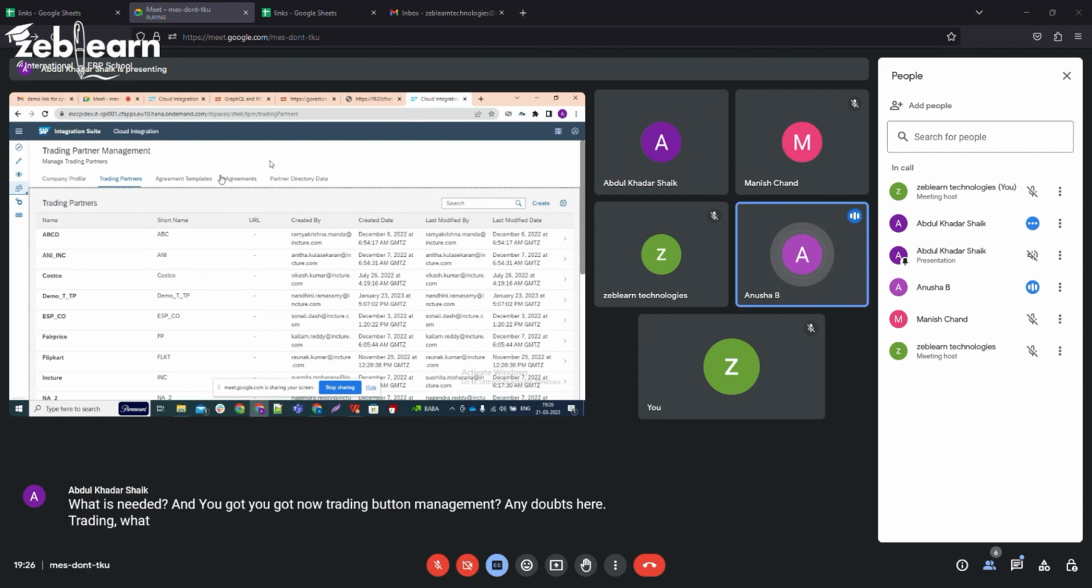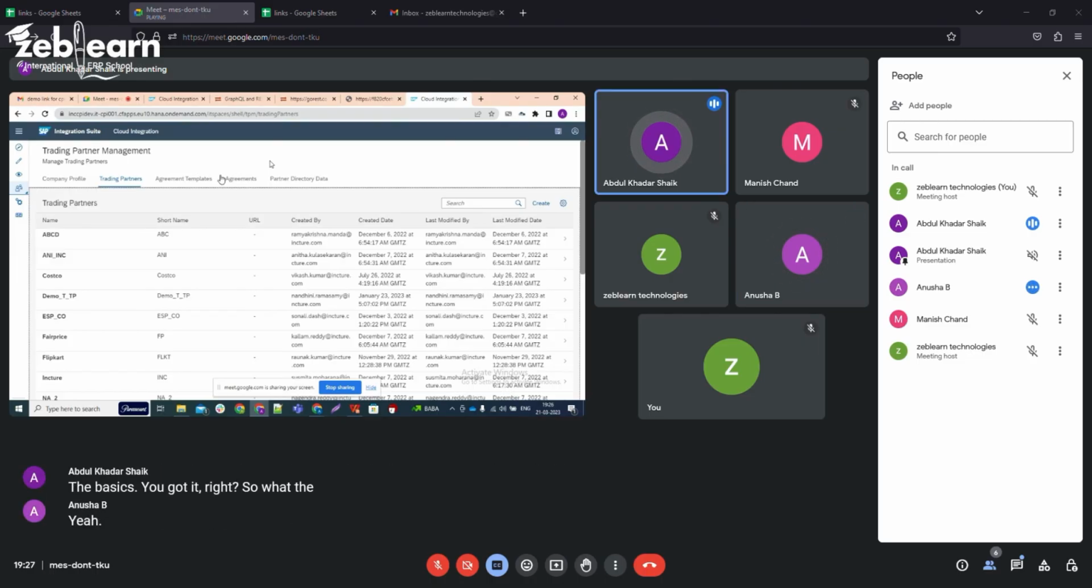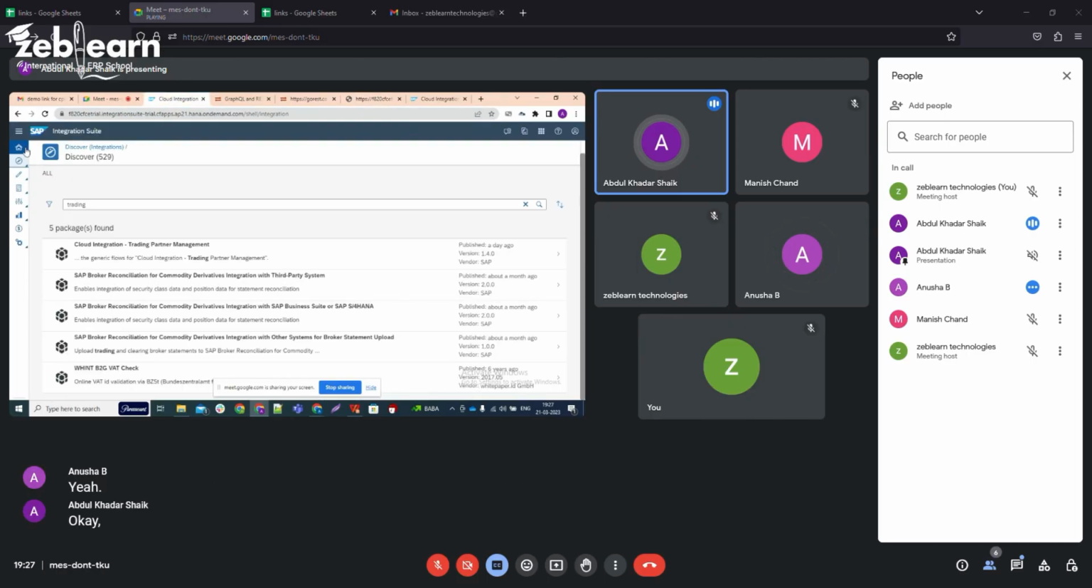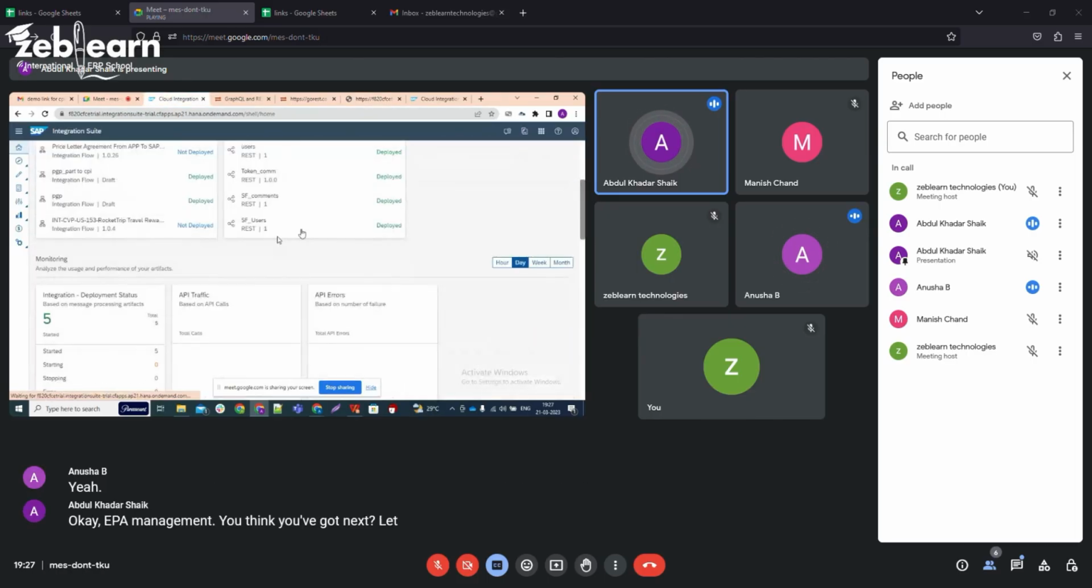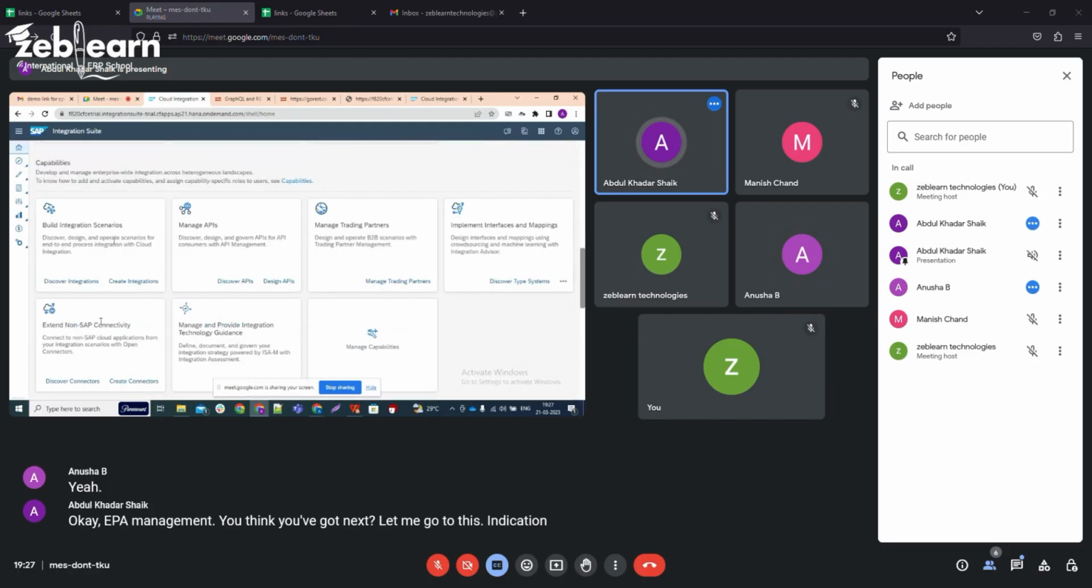No, at the basic level, I understand. The basics you got it, right? So what the trading partner management really looks like, what is the main thing about the trading partner? So fine, right? And next thing, API management. I think you have got it. Next, let me go to this integrations, building the integration scenario.